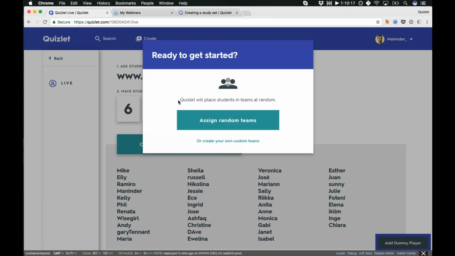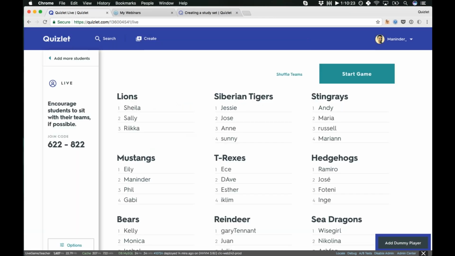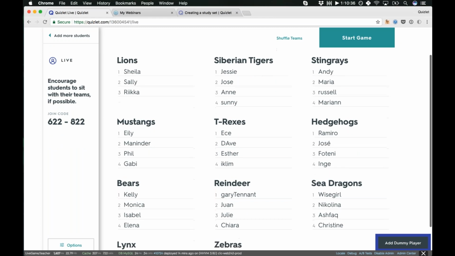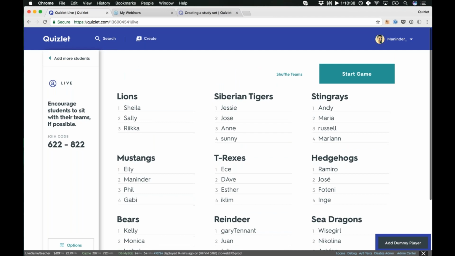Here's the option I mentioned about placing people at random. I'm just going to assign random teams because we're distributed all over the world. Now you should see, either on your computer or your device, the team that you're assigned to. Here we have the different teams. I'm on the Mustangs, so Phil, Gabby, and Ellie will be working together, and you can see your teammates there. I'm going to go ahead and start the game now. One option here, if you're doing multiple rounds, is to shuffle teams if you want to mix it up. So let's start the game.